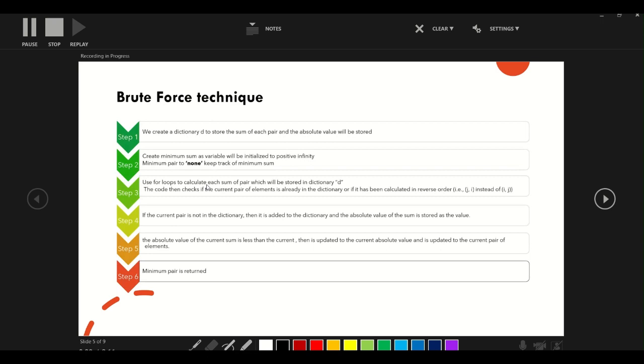We create a dictionary D to store the sum of each pair and the absolute value that will be stored. Then we create a minimum sum variable which will be initialized to positive infinity, and minimum pair to none, to keep track of the minimum sum. Step 3 will use loops to calculate the sum of each pair, which will be stored in the dictionary D.